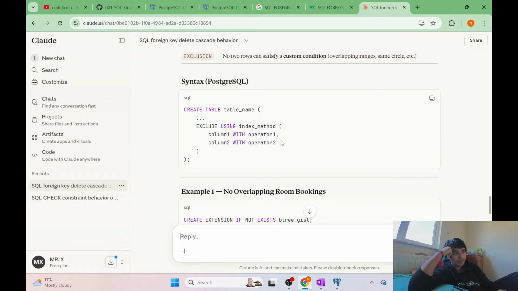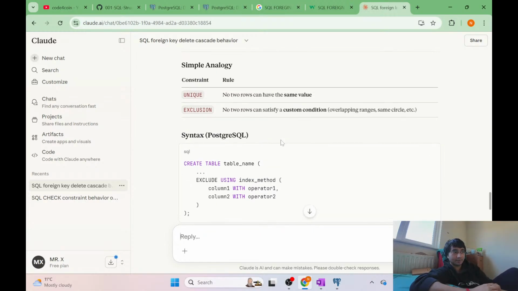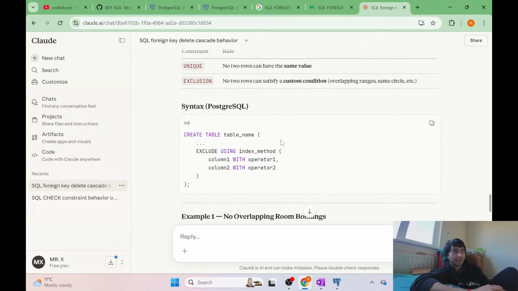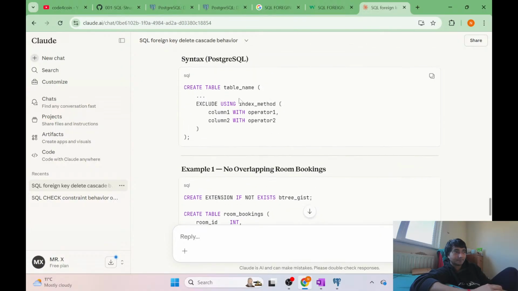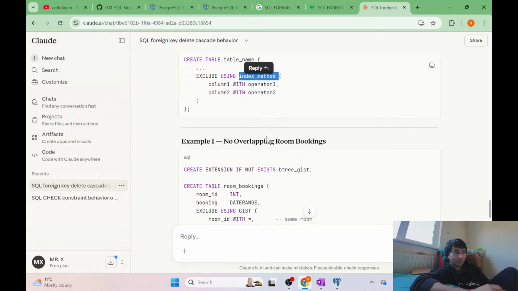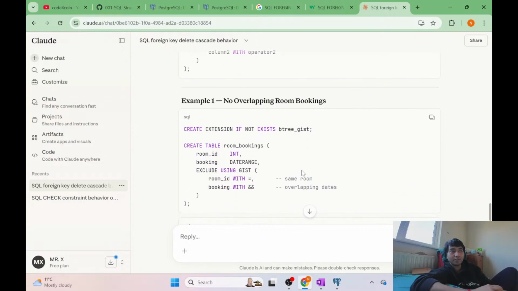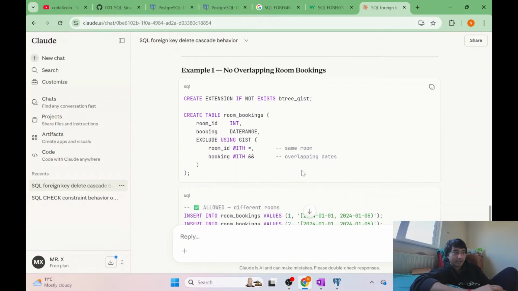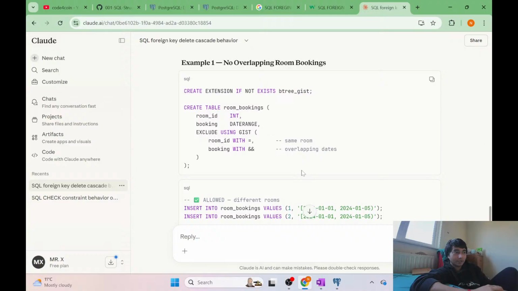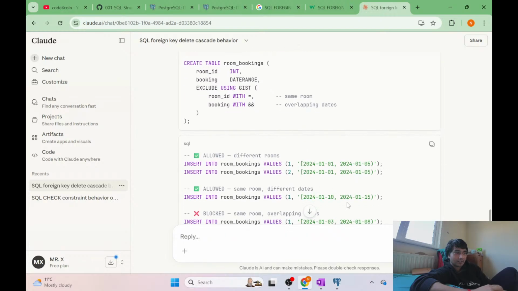So when I use the unique operator, it is simply a column or combination of columns, or a derived value, right? But if I have to write an expression, it cannot be done using unique, because I need to use the columns. No two columns can have the same value. Okay, it does say no two unique value columns have the same value. Create table, then exclude using index method, column one with operator, column two with operator. So no overlapping of the room.